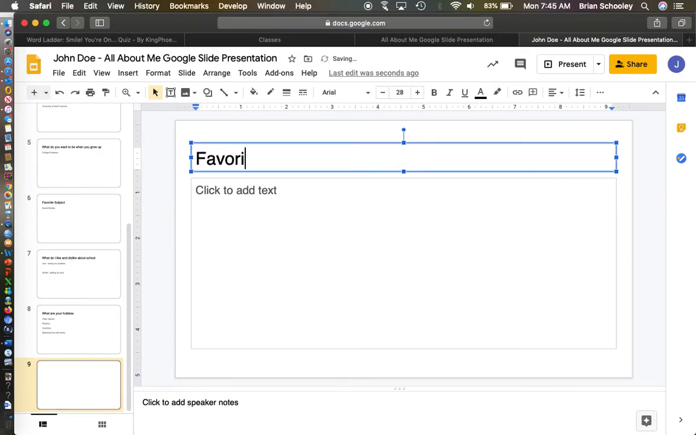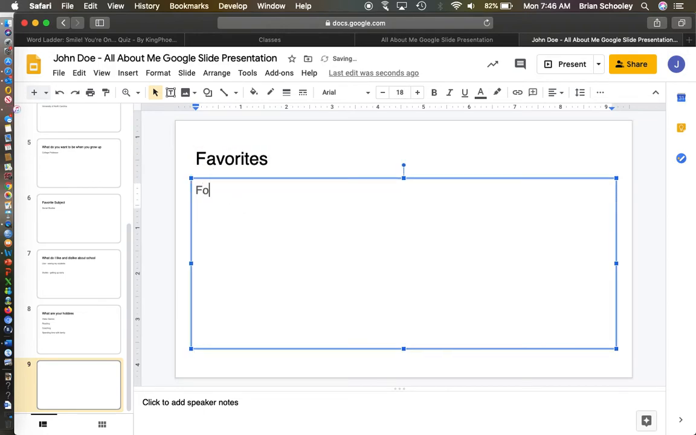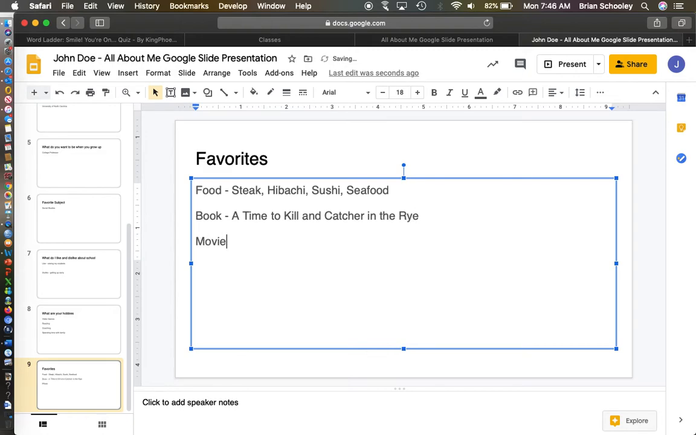You could put favorites. Food is steak, hibachi, sushi, seafood. Book, time to, need to capitalize that. Movie. If you want to put more than one movie, you can. Star Wars franchise, Harry Potter franchise, sports movies. You can do things like that.